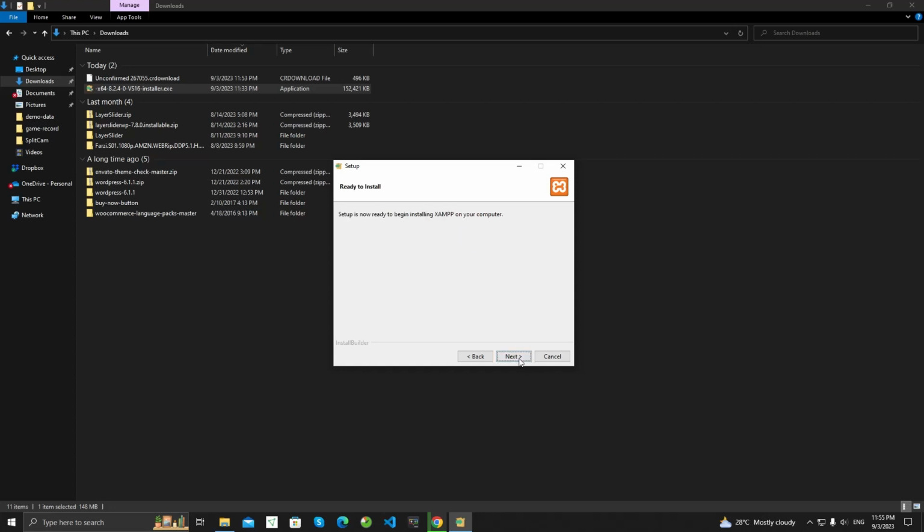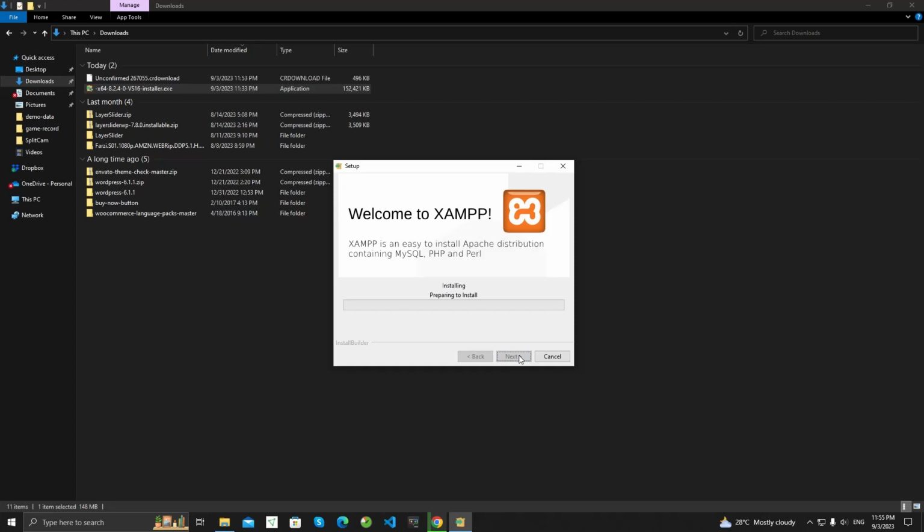Then click on next, and it is saying that setup is now ready to begin installing XAMPP on your computer. So I'm going to click on next again, and it is installing and unpacking files. It will take some time, so I'm going to pause the video here, and we'll be back when it is almost finished. So it is almost finished, and it is creating the installer. In your case it will be the same thing.